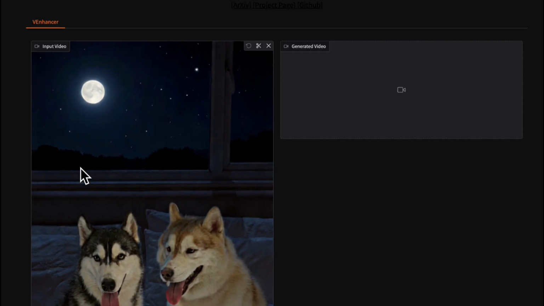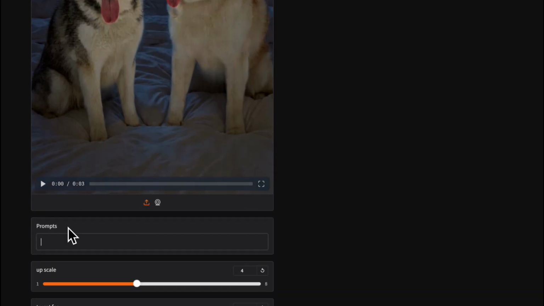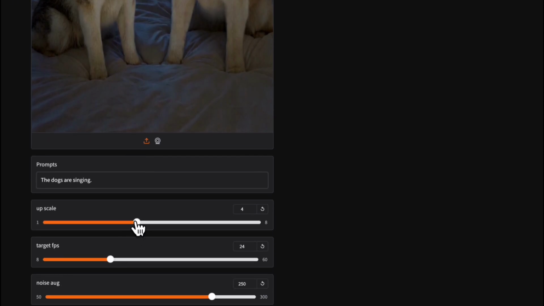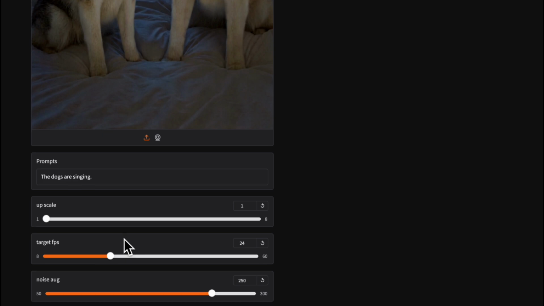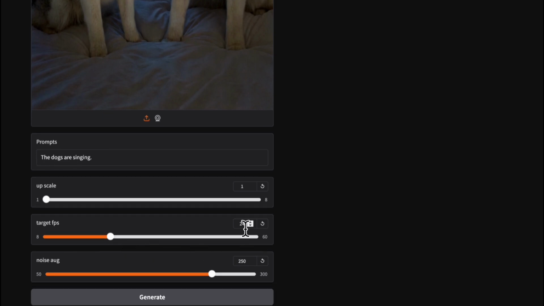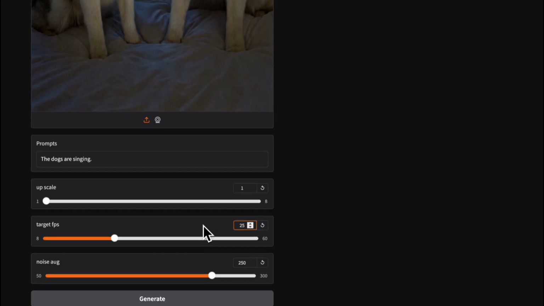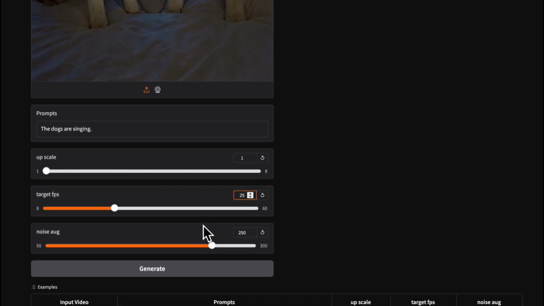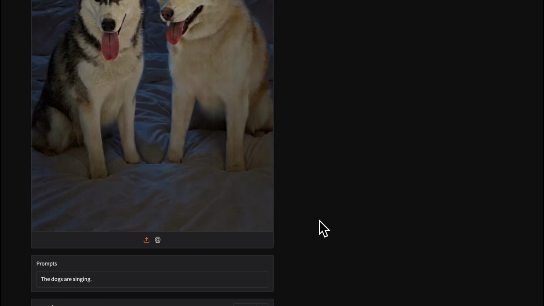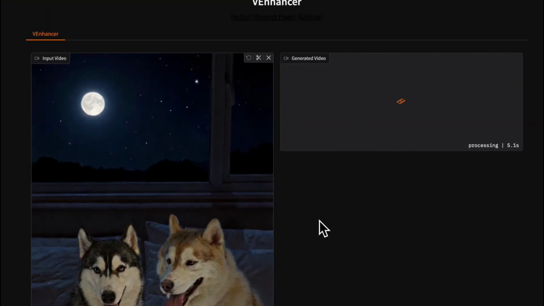And we're going to give a simple prompt. The dogs are singing. And then we are going to move the upscale all the way down to 1. We are not actually going to increase our pixel count in our video output. You can if you like, but setting it with 1 gives me the results that I want and will work faster. And then for target FPS, I'm setting 25, though I've noticed that the input FPS is what is dictating the output FPS. Then you're going to click generate.